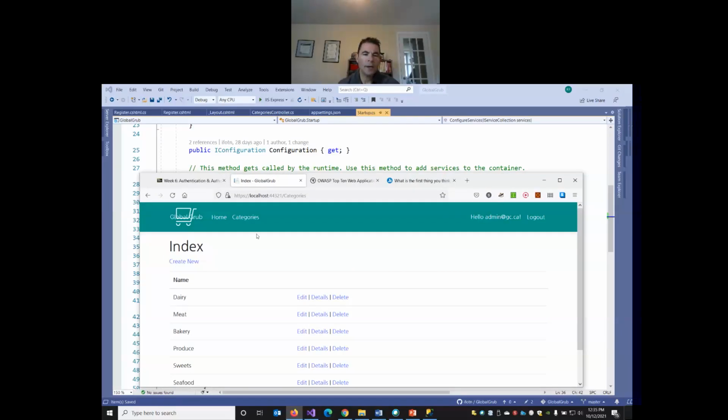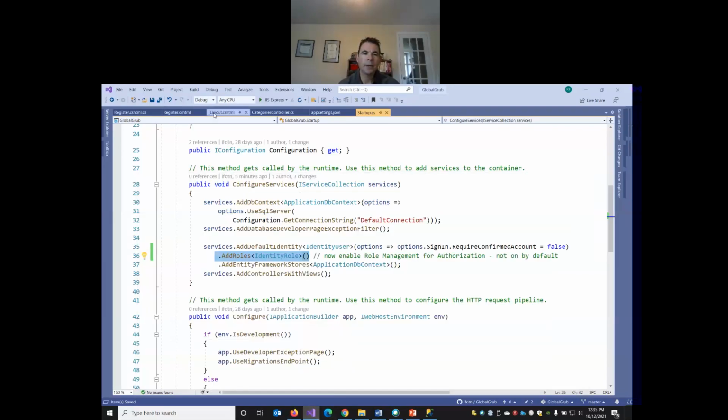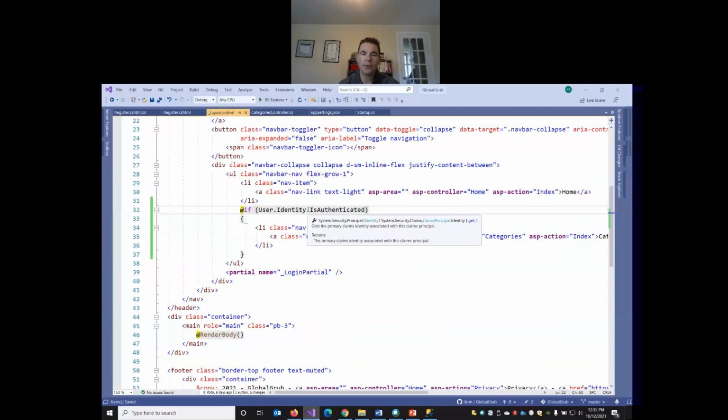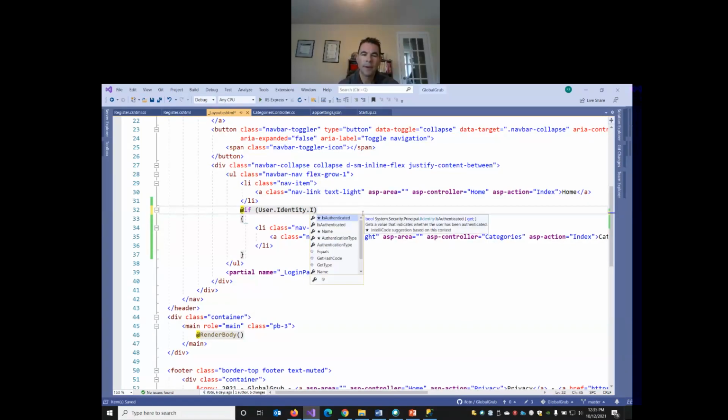So now, Alex, yeah, we're going to change the authentication check here, because right now in our layout, all we're checking is if the user is logged in, but we're not actually checking what kind of user they are. So instead of using .isAuthenticated in the layout file, we're going to check user.isInRole administrator.